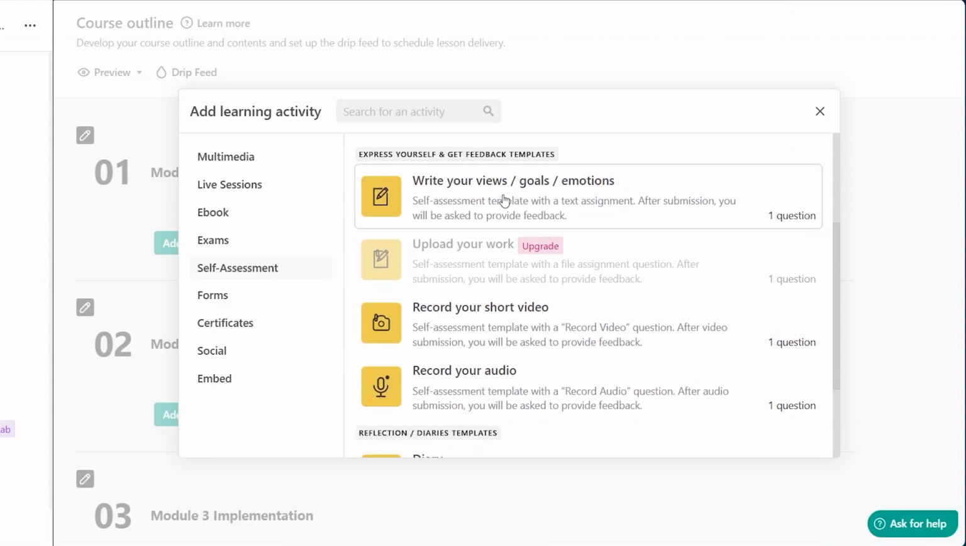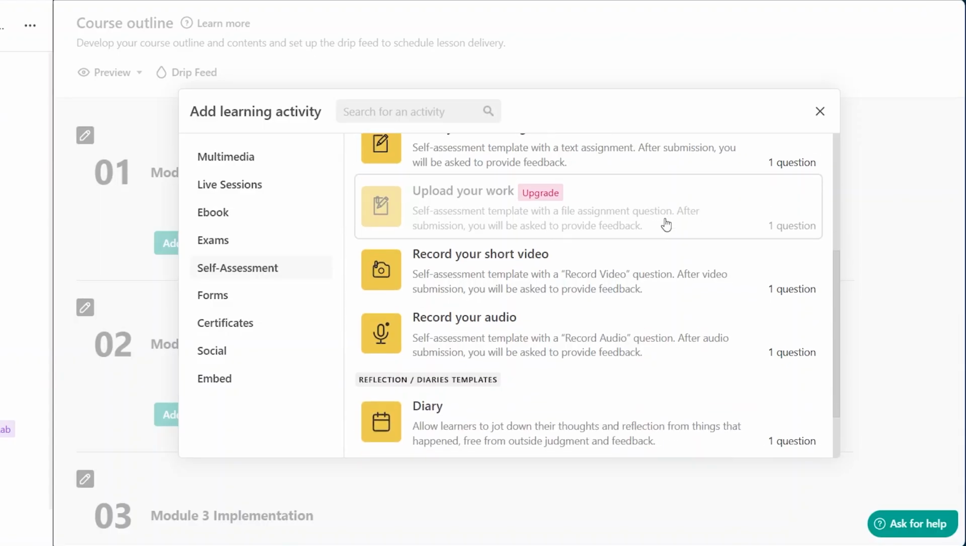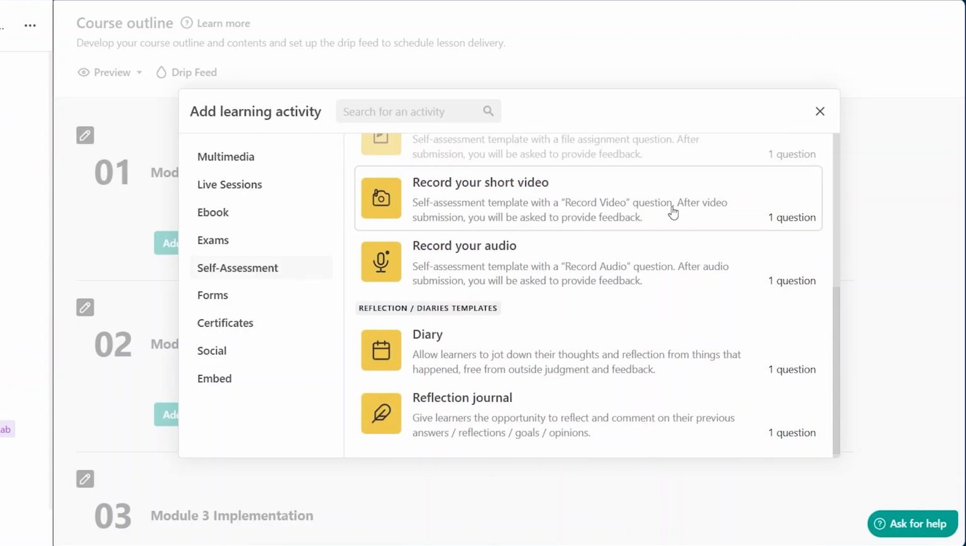They also have more assessment options. So here the learners can write their views and their goals, or maybe their emotions, whatever the domain or the theme of this course is. They can answer the questions, they can write about their views and goals and emotions, and then using that template, this text assignment can be submitted. And after submission, the creator will be asked to provide feedback, and then you can provide your learners with whatever feedback they should get according to their views.